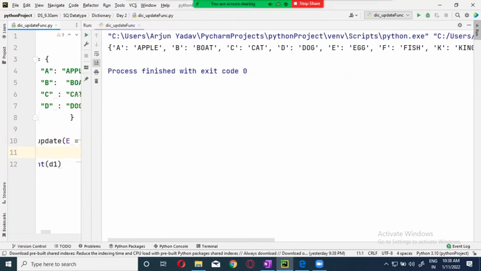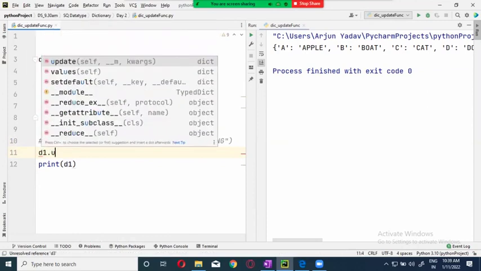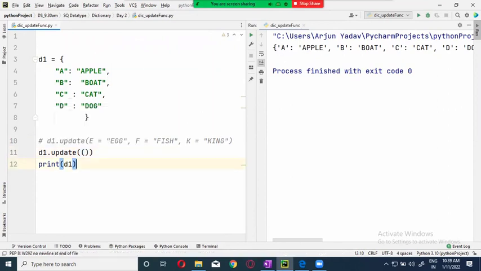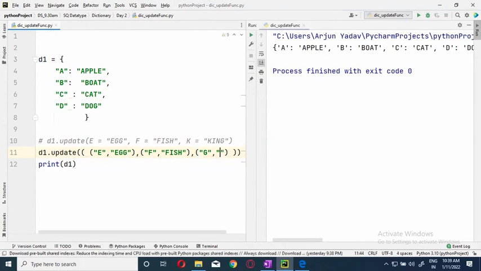There is one more way, called nested tuple. Nested tuple is something like this. I'm going to assign the same values. I'll just comment this. d1.update. Inside this, we are going to use it. First, this will accept only one parameter as of now, because this is an exceptional case. Usually it will accept only one parameter. Inside this, I will assign the key value pair. First key value pair is e, comma, egg. Next, again, one more tuple. Here, I will give f and fish. Next, I will give g. Something like this.